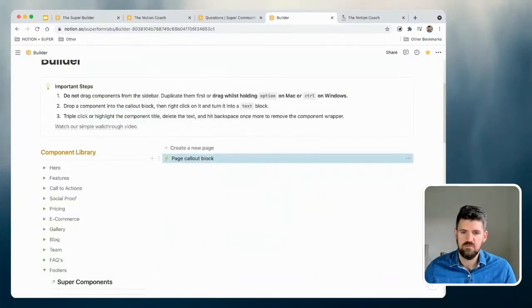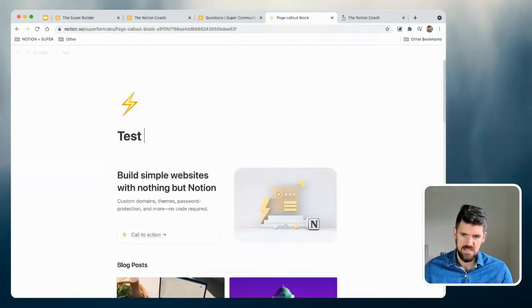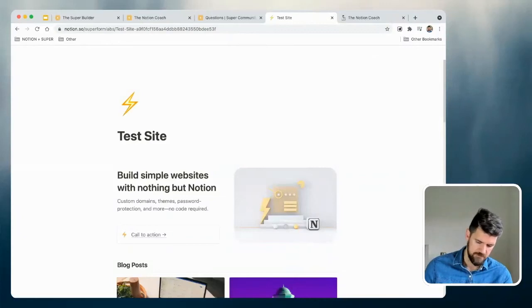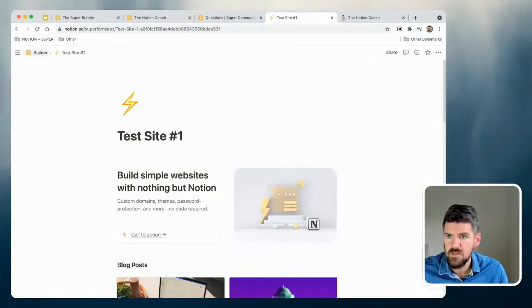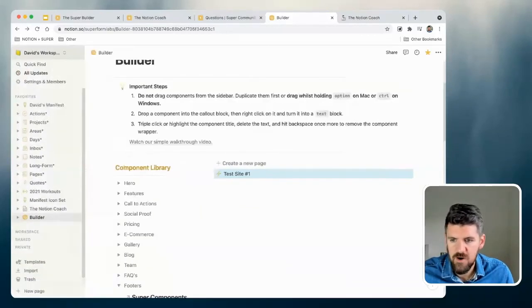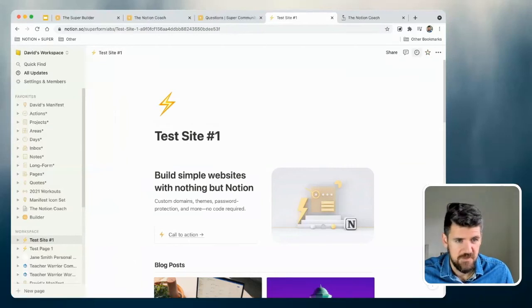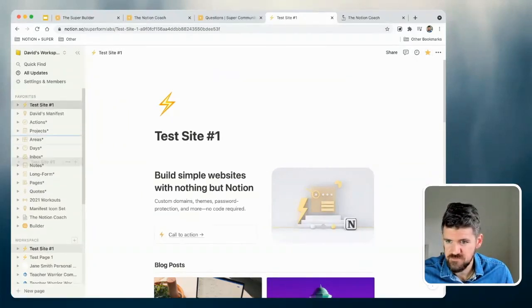Now you'll see we've got this link. I'm going to change the name of this to test site 1. Go back to the previous page. So we've got a page now that we're ready to turn into a super website. So I'm going to go into my sidebar, expand this a little bit, and drop it into the workspace. It's going to favorite it so that it comes up in my favorites.